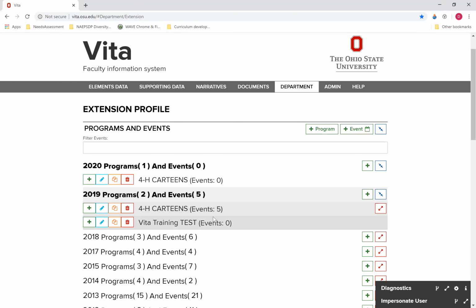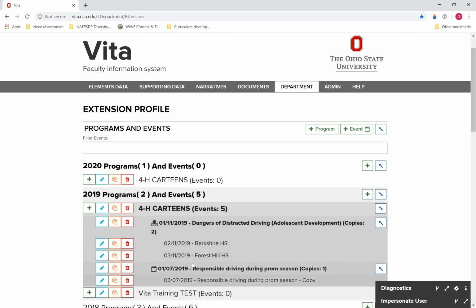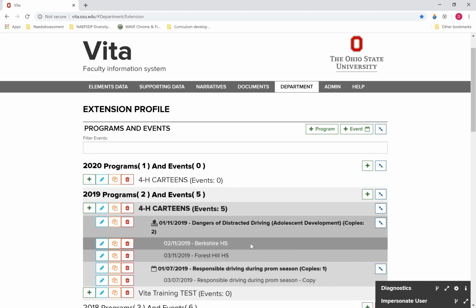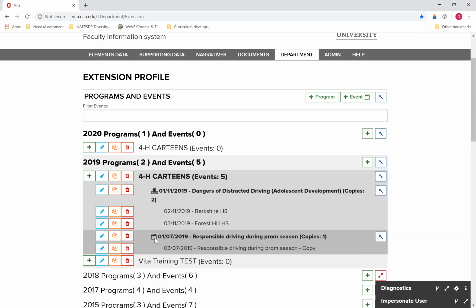I'm going to come back down here and look at my 2019 program again because I want to show you a couple other things about how your items will display in your profile. If you come over here and click on this expand next to the title of your program, you'll see all of the events that are associated with this program, okay? You'll see that I have 2 different, go ahead.